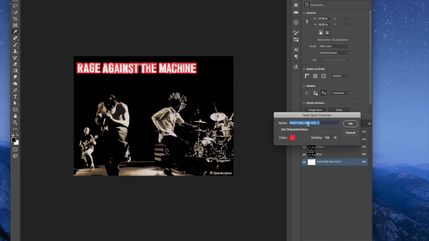Now, the name that you give it here, this is something you can change. So by default, it is set to the actual Pantone color, but you could always say logo or something like that.